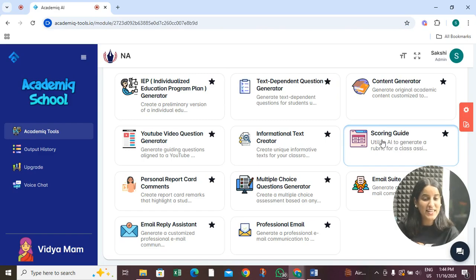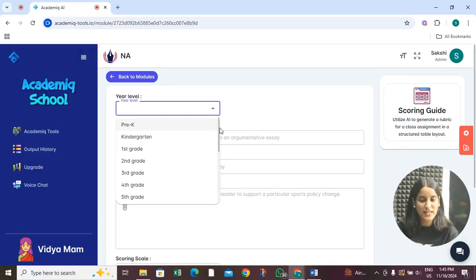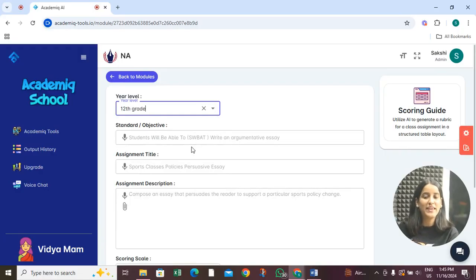Yes, once you find it, click on it and enter some prompts. The first one being the year level. So let's say that my students are in 12th grade, okay? What about the standard or objective?